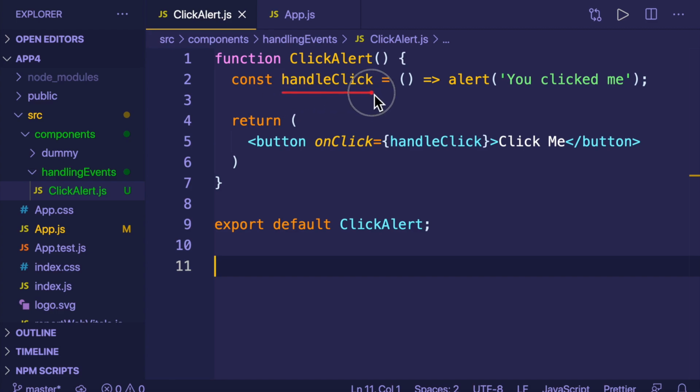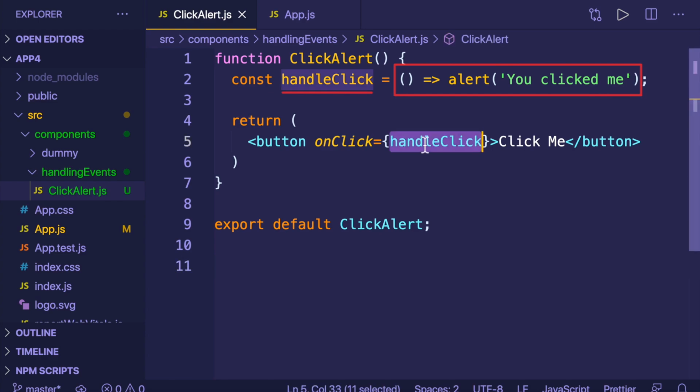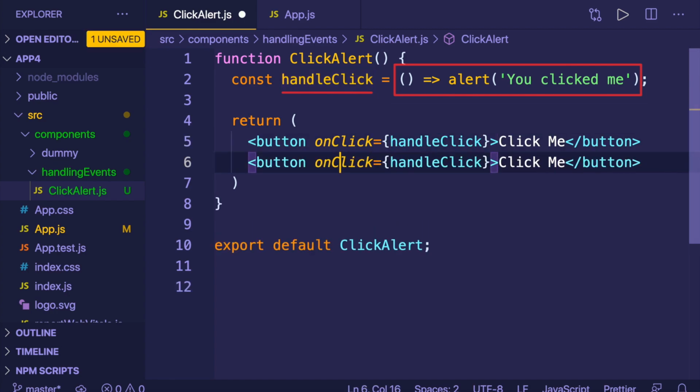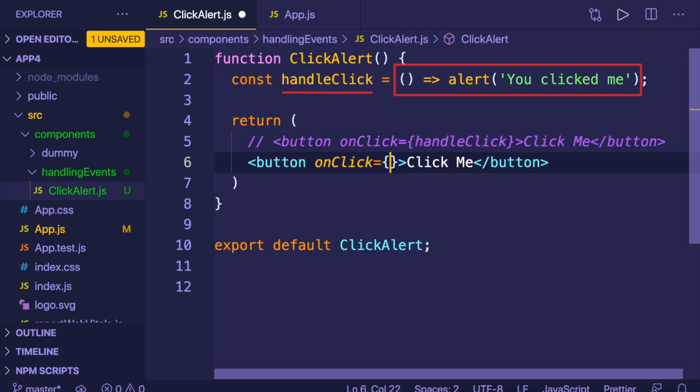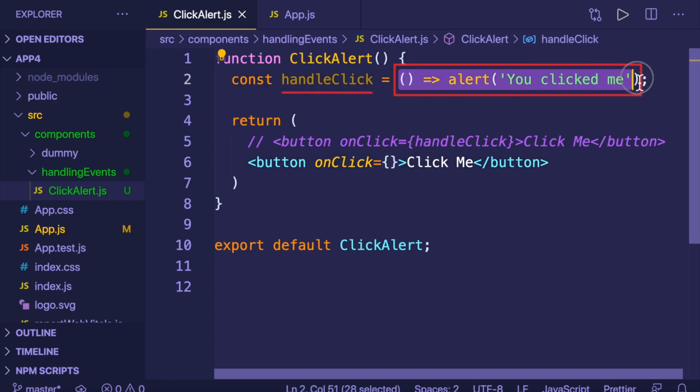Handle click here is a function, and the function definition is this. What we can do is, instead of using the handle click variable, we can directly put in this function definition over here. So let's do that. I'm going to duplicate this line and comment this first line, and I'm going to remove handle click and replace that with this function definition over here. I'm copying that and pasting that over here.